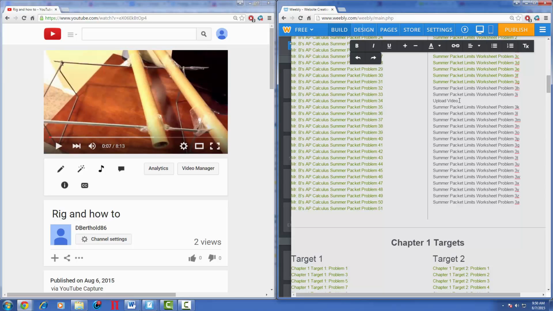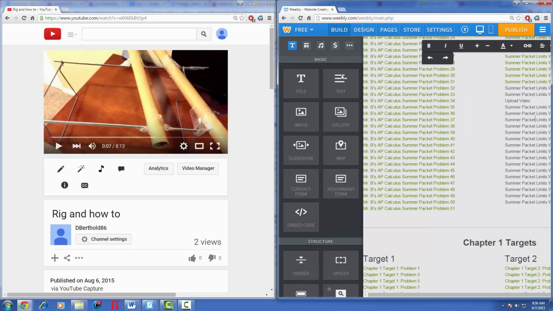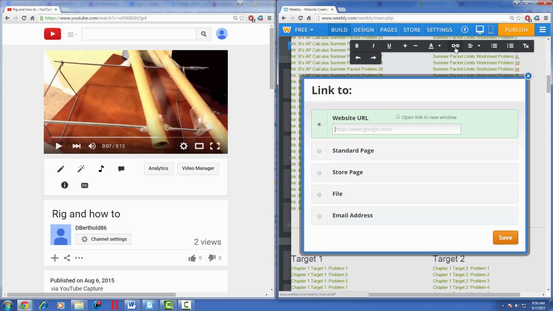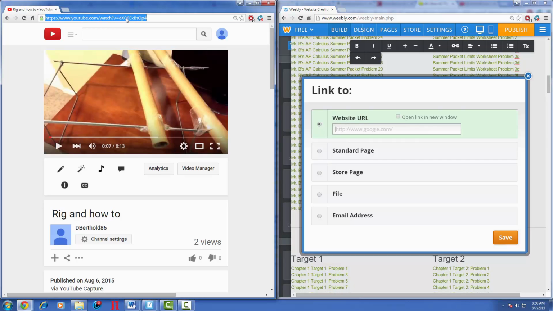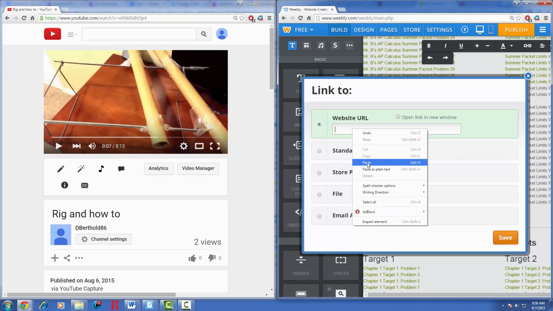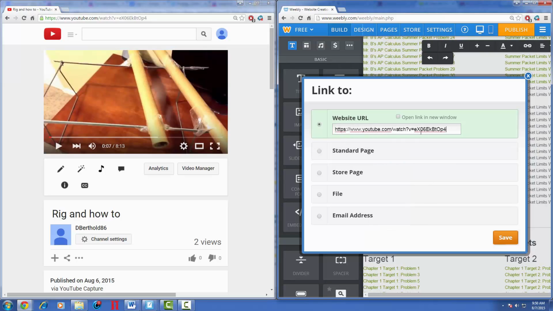In order to create that link for this YouTube channel, all I have to do is highlight that text, and then go over to what looks to be a chain link. I'm going to create that link. As you can see, we're looking to link to this URL. All we have to do now is take that YouTube URL, right click, copy, go over to my Weebly, right click, paste, and there that website has been pasted.